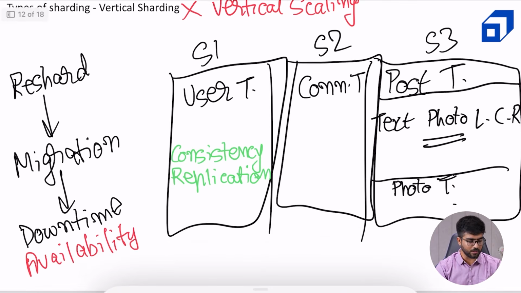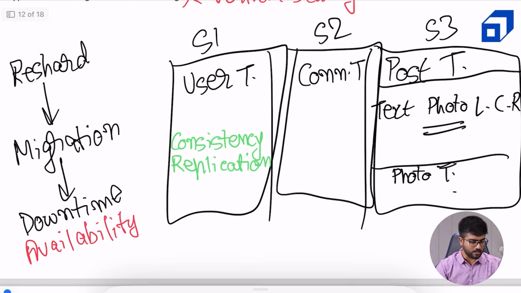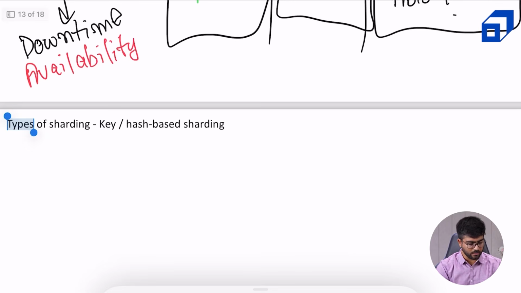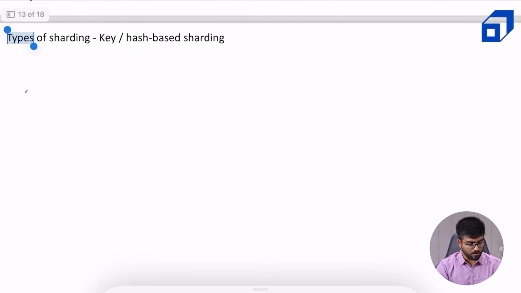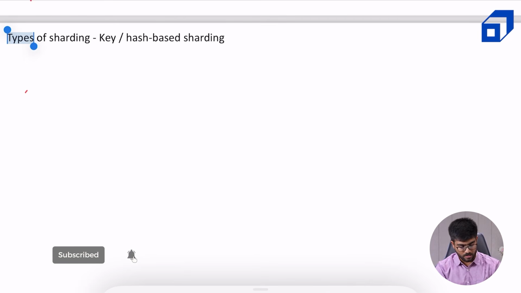Now the third sharding approach. Now these two were fairly simple, where we were dividing along the column axis or the row axis. Now the third type of sharding is key-based sharding, or hash-based sharding. Now I will explain why we are using hash-based sharding over here. So let me give you an example.